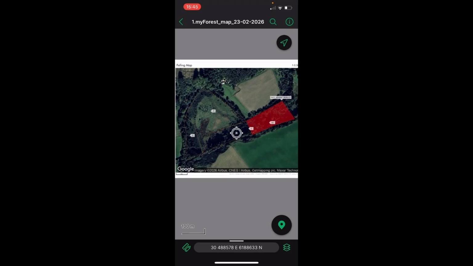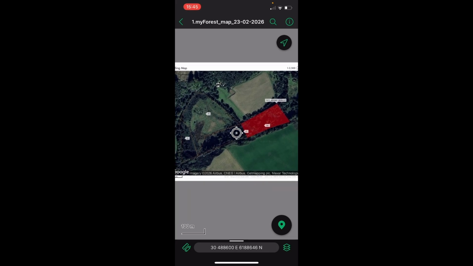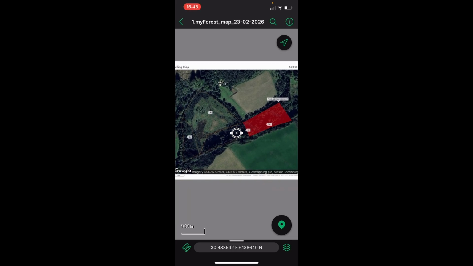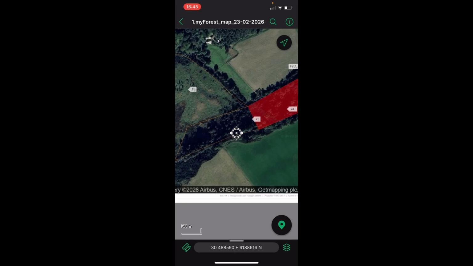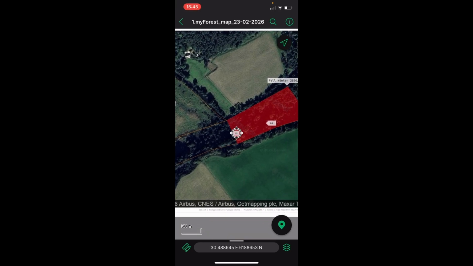When I get to about here, I realise that there's quite a lot of larch, and the larch is what I'm wanting to fell in this example. So my original polygon boundary over here is slightly incorrect. So I'm going to add a little polygon extension so that when I'm back on the computer and in MyForest, I can then edit the felling area accordingly.